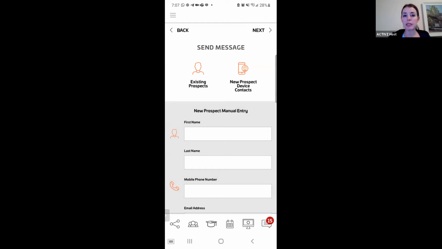The existing prospects and the new prospects. Existing prospects are people that you have already sent content to from the app. New prospects are people that you need to bring into your app. So if you have never contacted anyone through the app, you'll use your new prospect device contacts. This will bring up all of the contacts that are on your phone. And you'll probably be surprised at how many contacts you have in your phone. So this is how many people you will be able to prospect to.